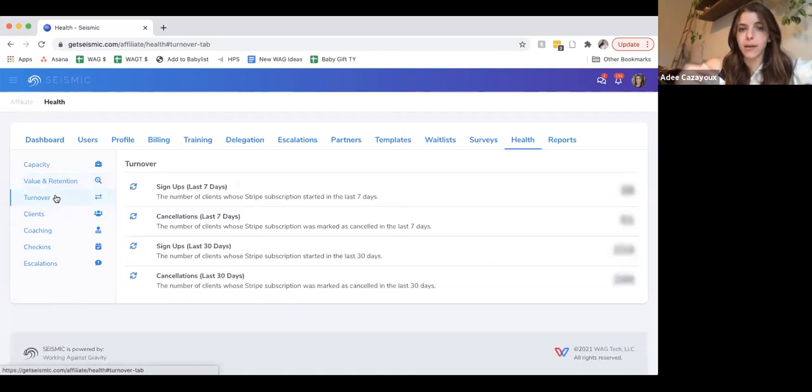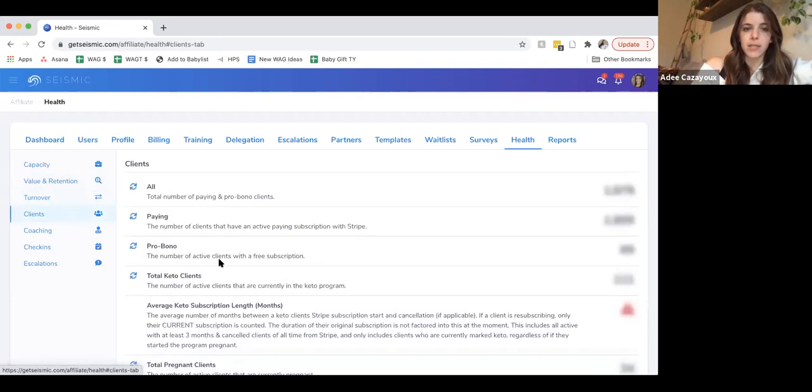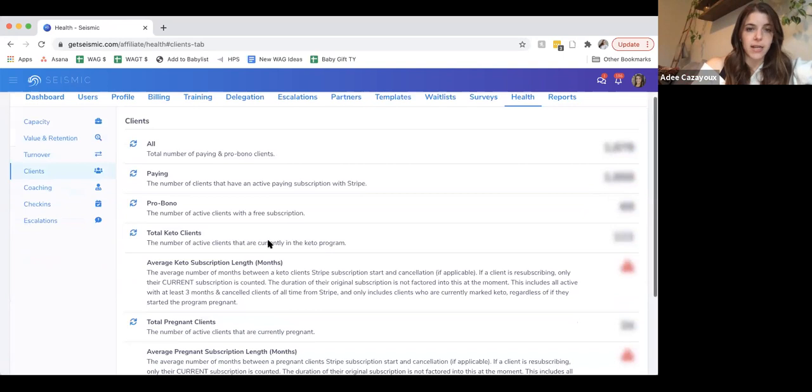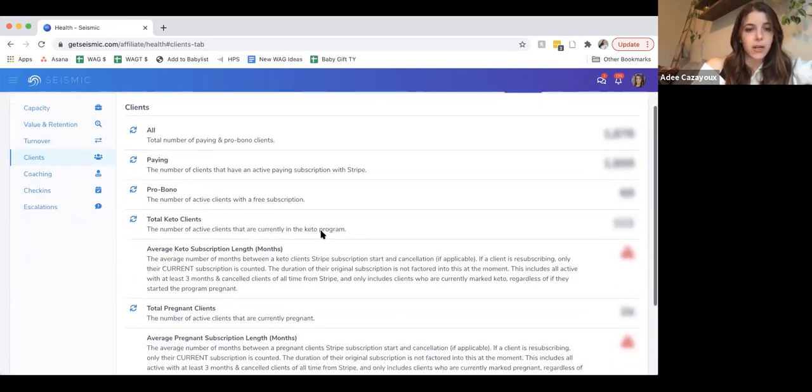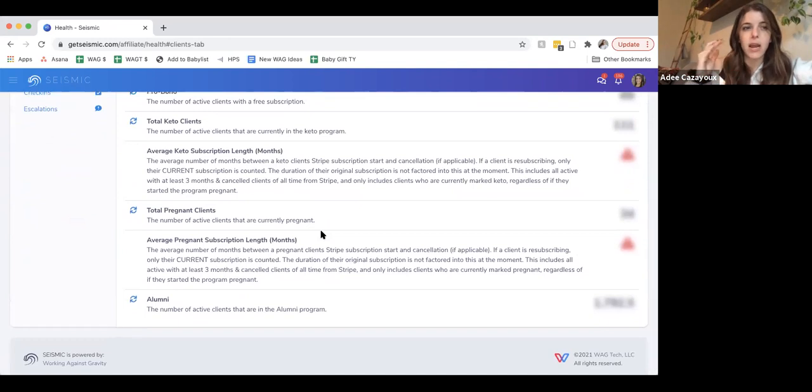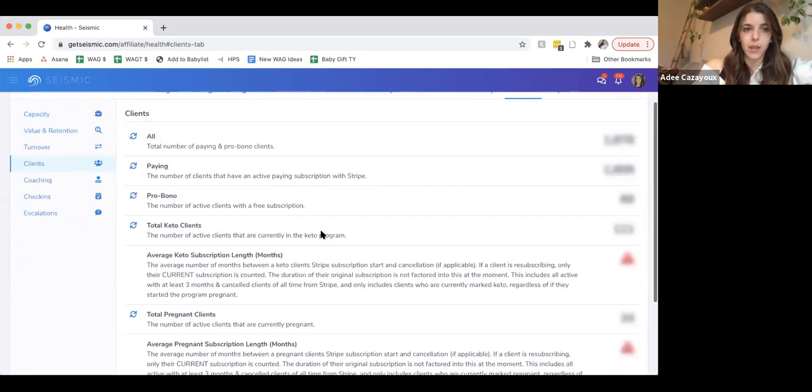Turnover is going to be like, how many signups did you have in the last 7 days? How many cancellations? So you can kind of start predicting what's going to be changing in your business. This is just information about clients. How many free clients do you have? How many people are paying you? How many keto clients? Just like more specifics about information about what is actually going on in your business overall.